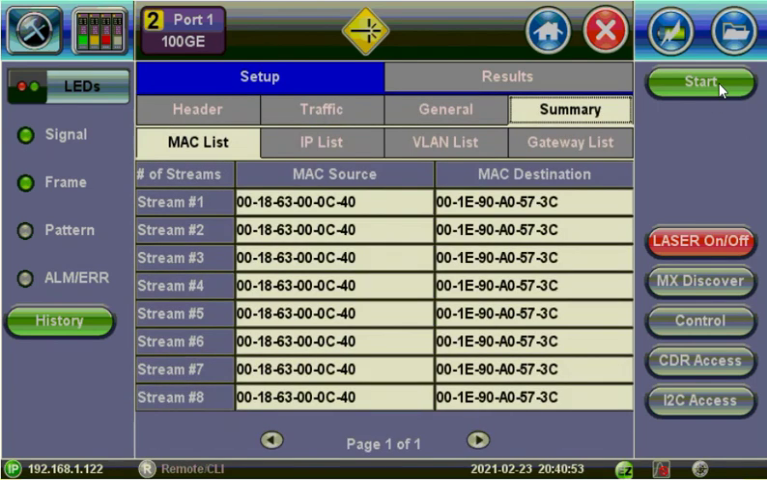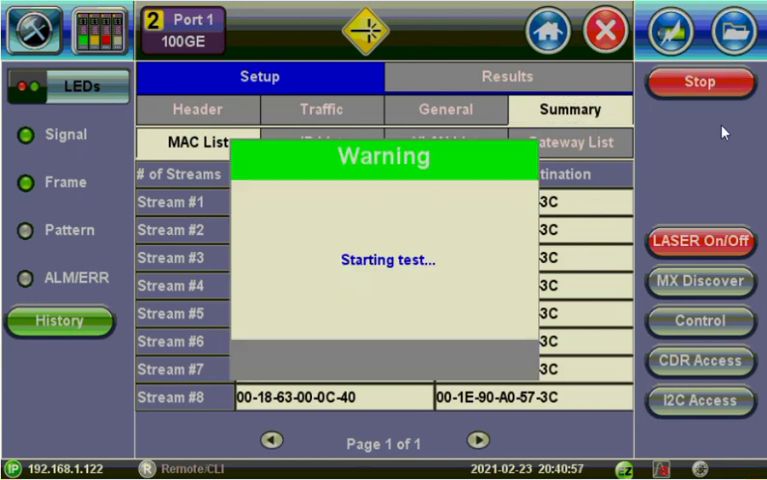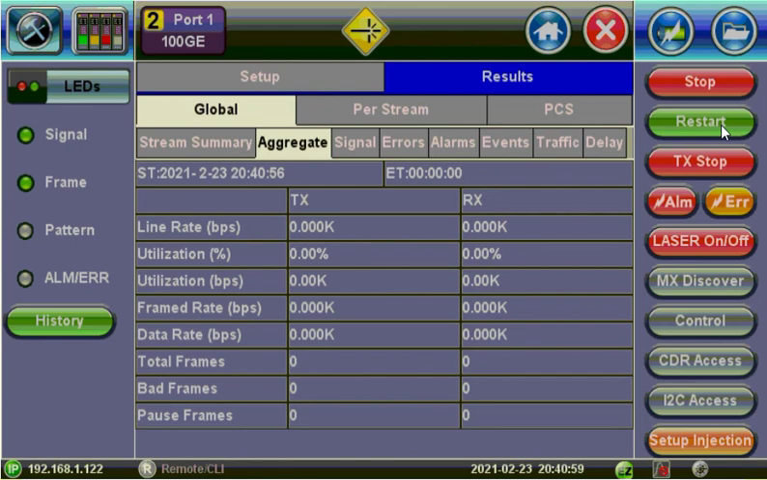So click on the start button, the green one, and you can see that we're transmitting in 100 gig, and because of the loopback we're getting 100 gig back. So no bad frames or pause frames, so it looks pretty clean.